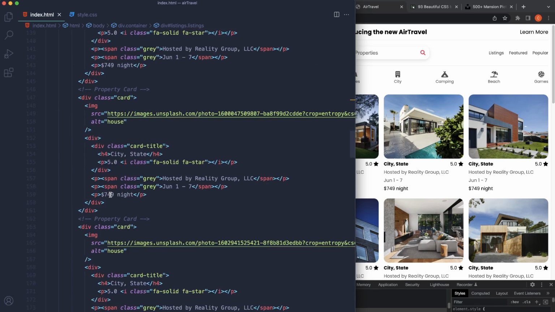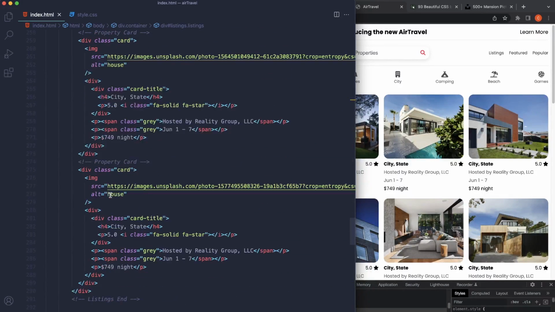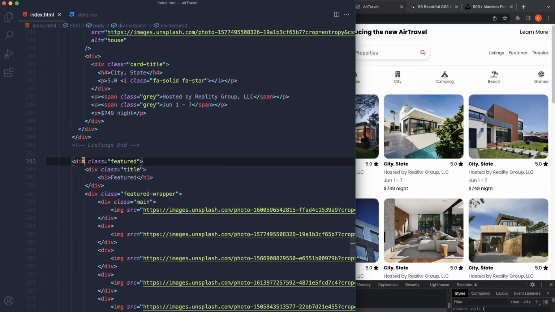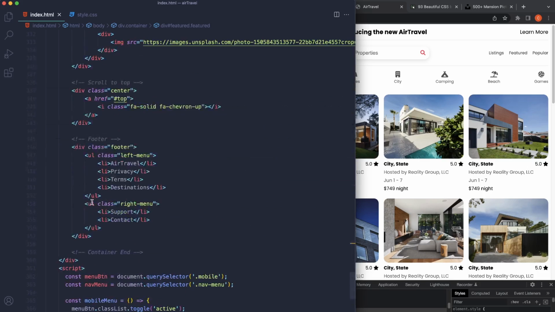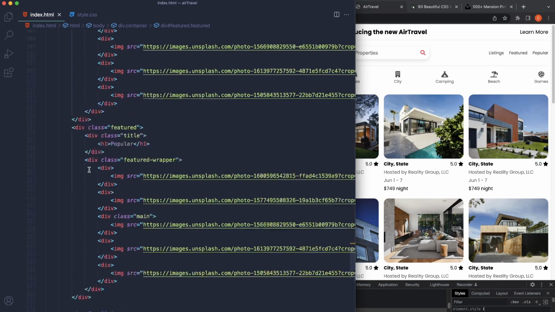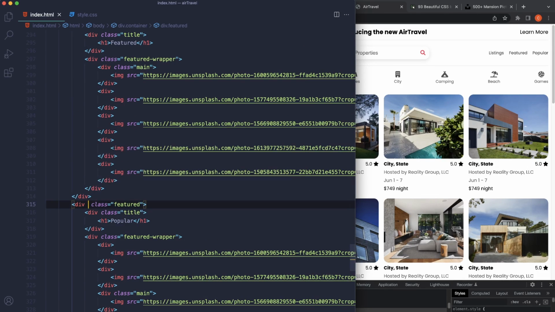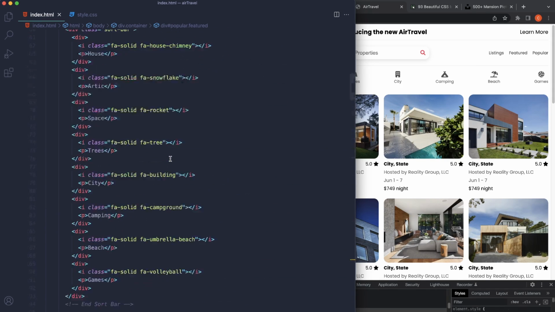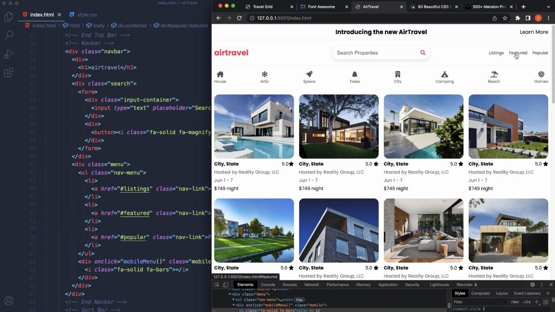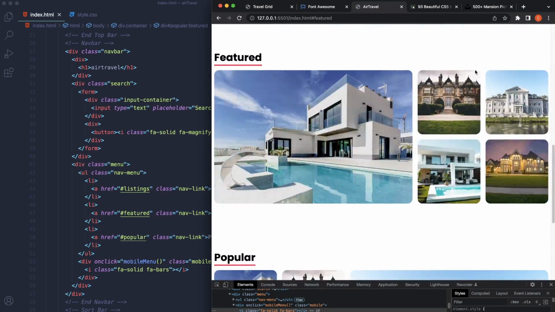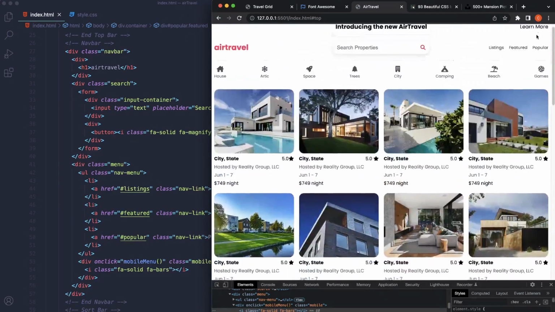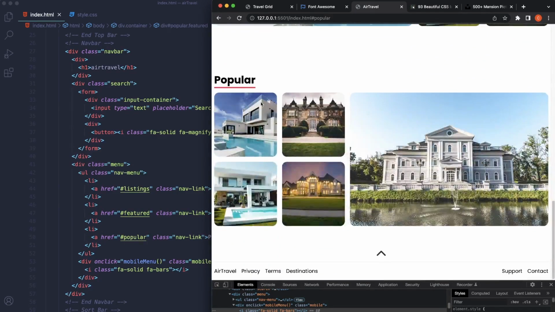And where's our featured? Get past our property cards here. And then for our featured, we can just add in an ID right here. And this is going to be featured. And then once more for our second featured here, but we're just going to call this popular. So it doesn't really matter what we call it. Now let's see if this works. If we click on listings, you can see it only scrolls us a couple inches there. But featured, you can see a nice scroll down to the featured. And let's test out the popular one. Boom, there we go, perfect.